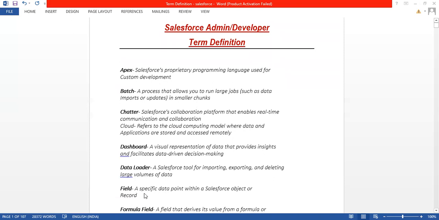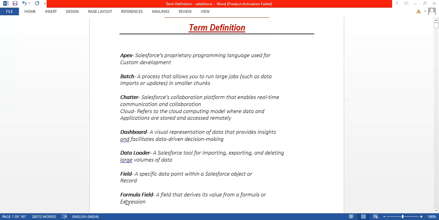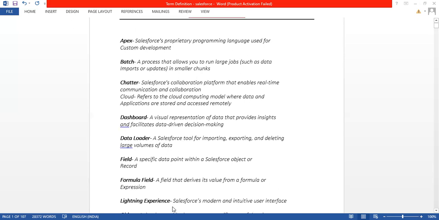Next, fields. Fields are specific data points within a Salesforce object or record. Next, formula fields. Formula fields derive their value from a formula or expression. Next, Lightning Experience. Lightning Experience is a modern and intuitive user interface.